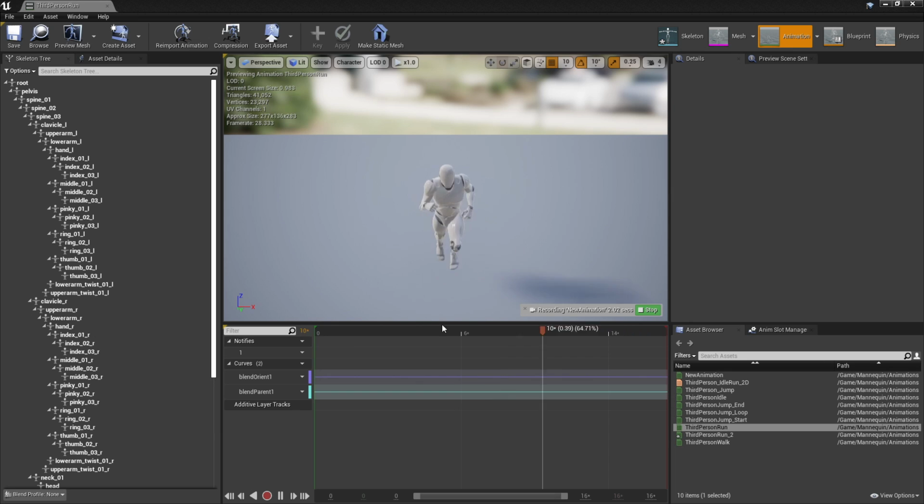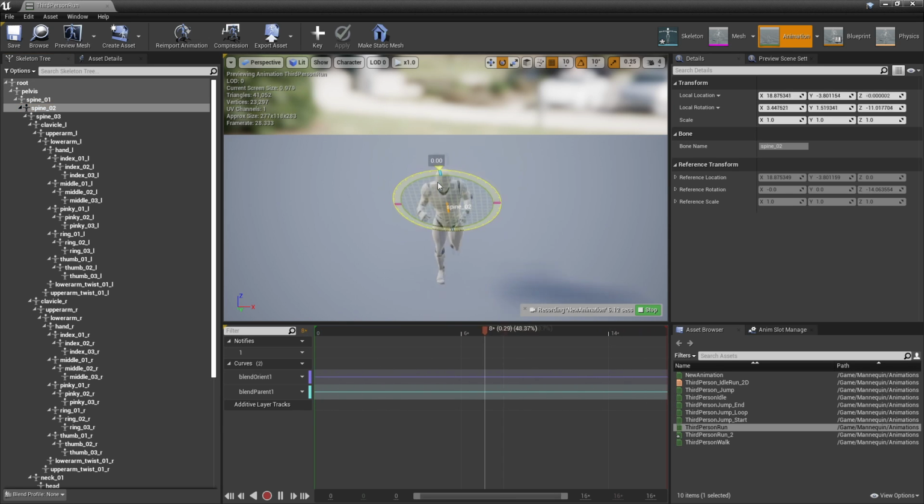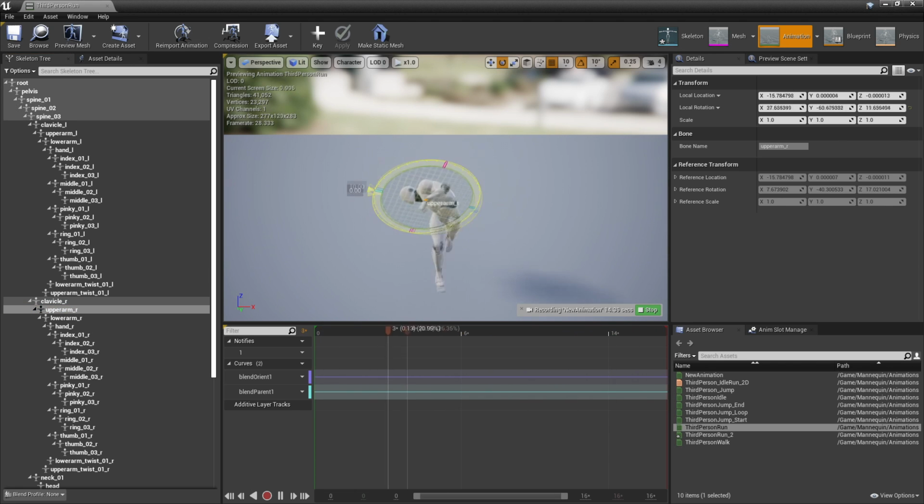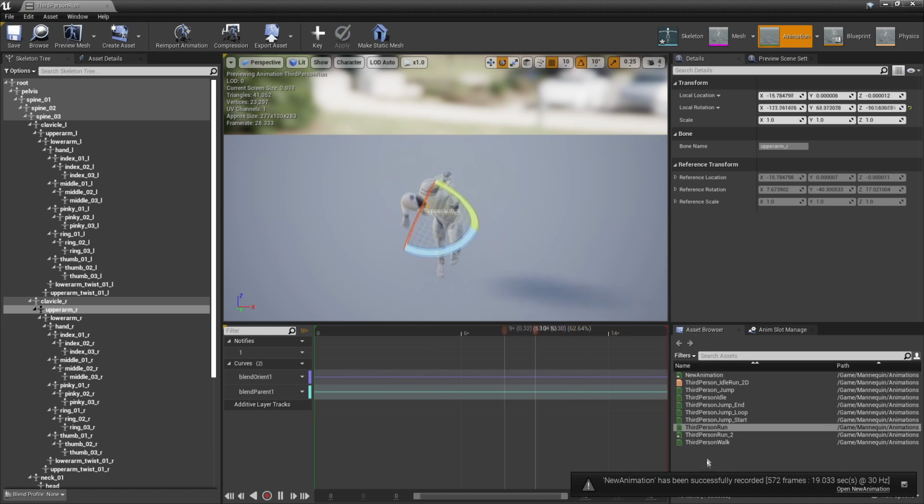And what I'll do is it will record my character, and for example, I can select this bone and rotate it, and then I can rotate it to this opposite direction, and then maybe I'll move my character's right arm. So I'll just move this. That looks a bit weird. And then if I click the pause button, it will save that animation.